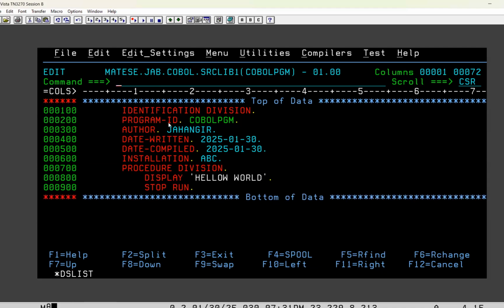Identification division, program ID, author, date written, date compile, installation, program division, procedure division, display, stop run. These are all keywords and will always come in red color. This program name comes in green color, but the remaining parameter values always come in white color, pale blue color.